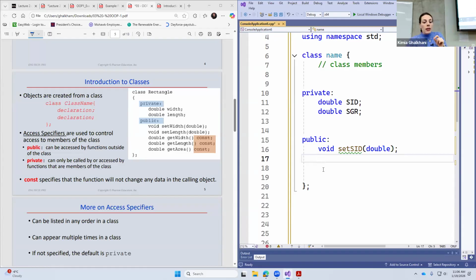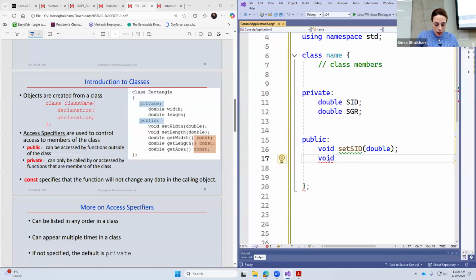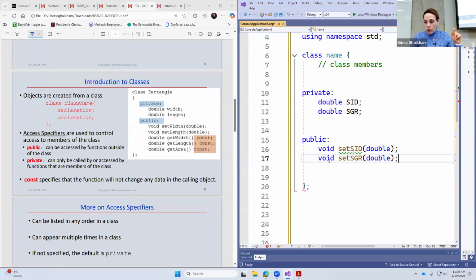Okay? So next, I'm going to use another one, again say white, and then again set, because I have two variables, set my SGR. Remember what I use for that means student grade. And then I'm going to say, this one is also, remember you have to always include the initial data type inside the parentheses.